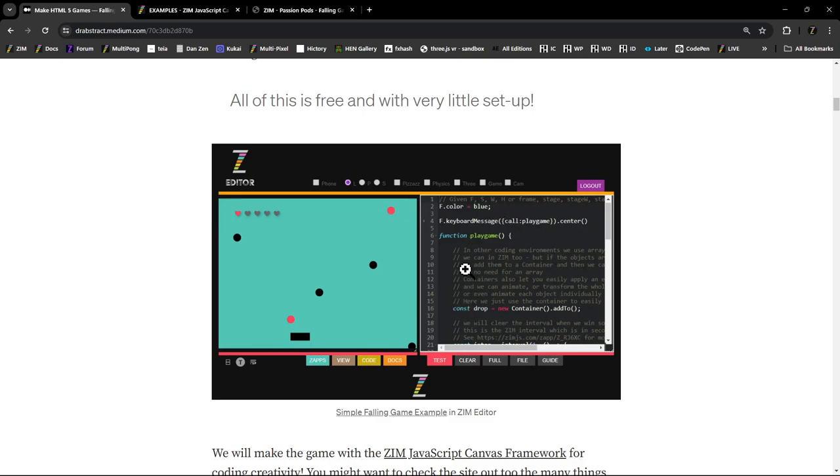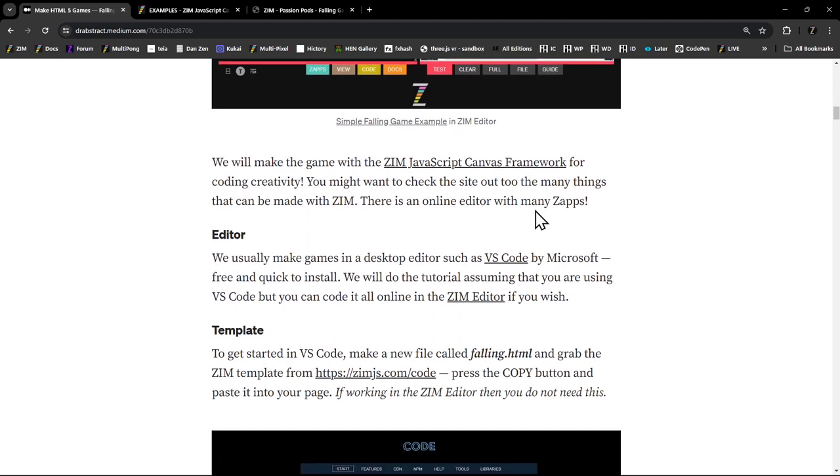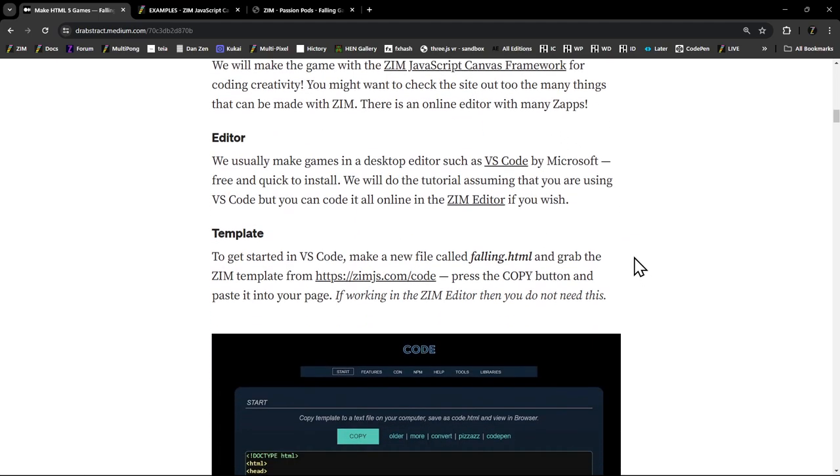However, it's more simple than this complete game. So you're welcome to take a look at that. In our tutorial, we're going to go through the complete game, though. This is all part of ZIM, and there's the link to ZIM. We already showed you ZIM briefly.